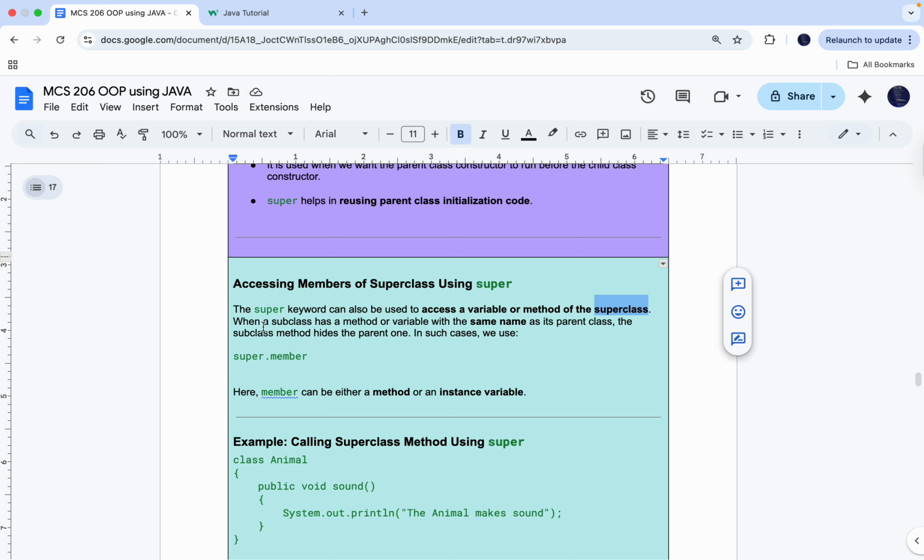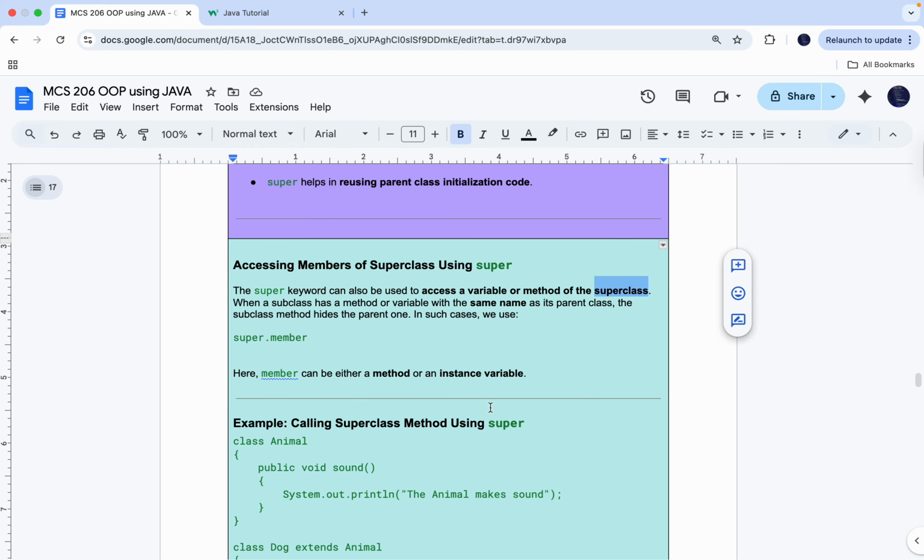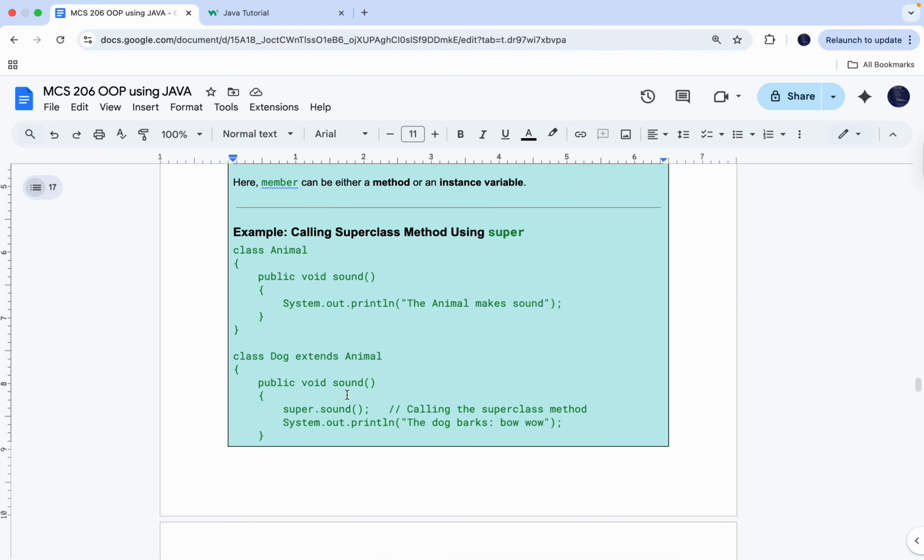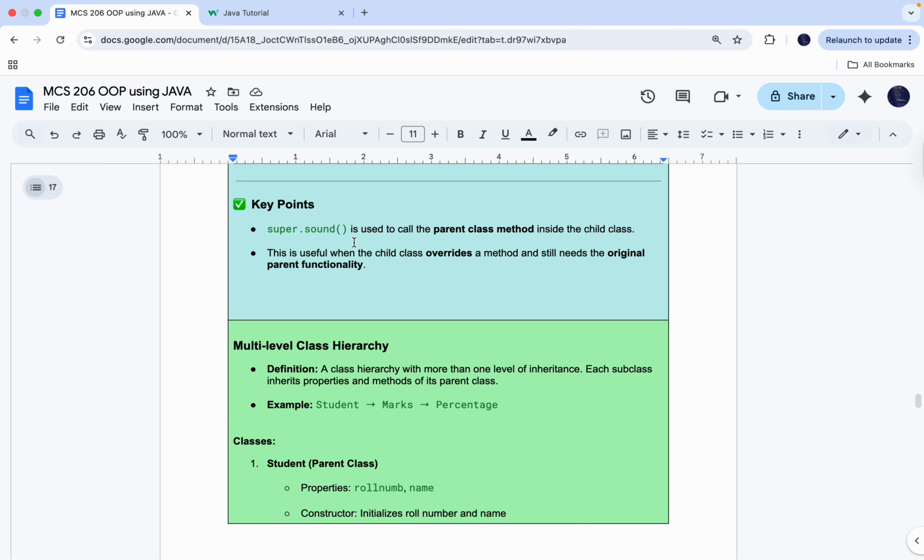When a child has a method or variable with the same name as the parent class, the subclass (child) hides the parent class. In such cases we use super.member. Okay, super dot sound is used to call the parent class method inside the child class. This is useful when the child class overrides the method and still needs the original parent functionality.